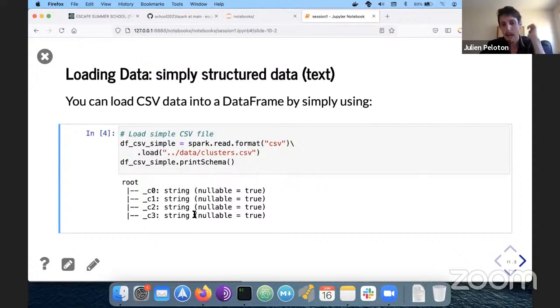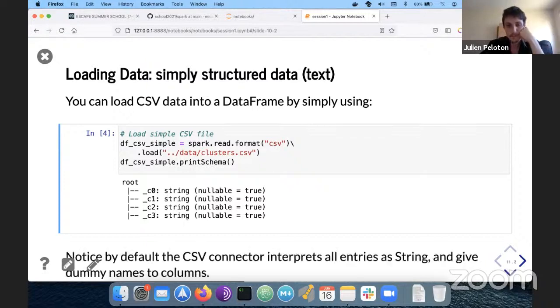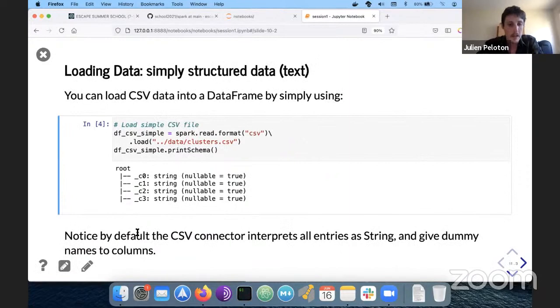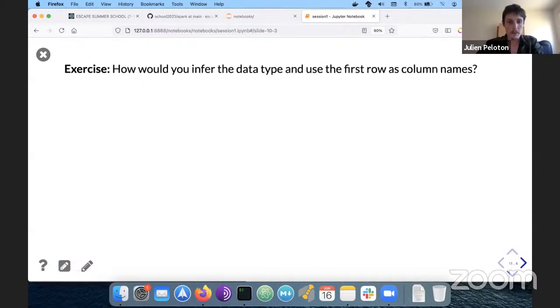This is weird. I know my data and I know they are not named that way and they are not strings. But that's expected, because by default the CSV connector doesn't try to understand the type of the data. It doesn't try to infer the names. It will just say, okay, you asked me to load this data as a table, I load it, but I just stop my job here. So a small exercise: how would you infer the data type and use the first row as column names? It's very much like pandas, and you did this exercise in the pandas lecture, I think.